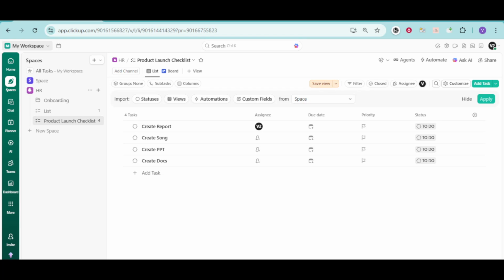Today, I'll show you how to set priorities in ClickUp. By the end of this tutorial, you'll know exactly how to quickly mark which tasks are the most urgent, which are medium priority, and which can wait, all from your list or table view.